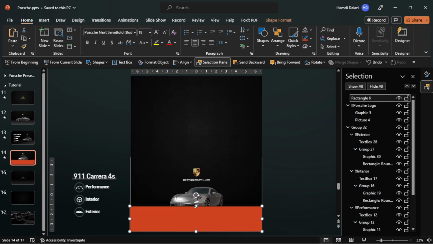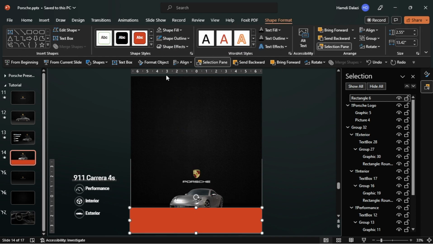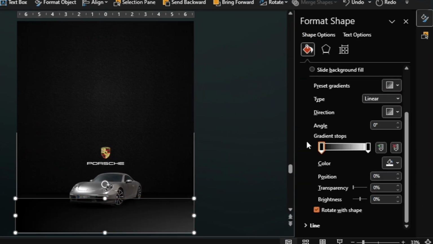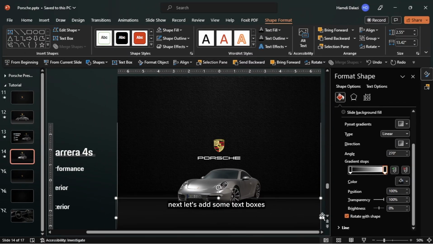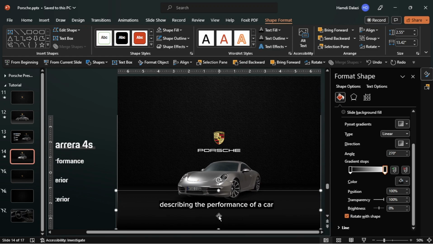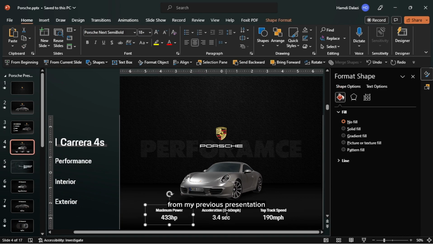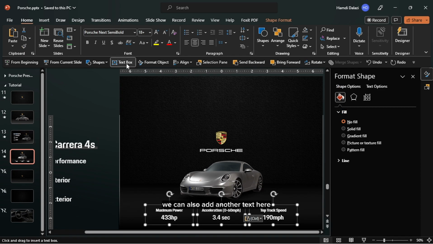Remove the outline. Select the gradient fill. Change the angle. Okay. Next, let's add some text boxes describing the performance of the car. I'm just going to copy this text from my previous presentation. We can also add another text here.